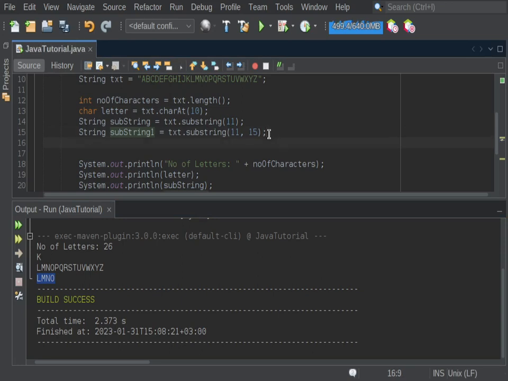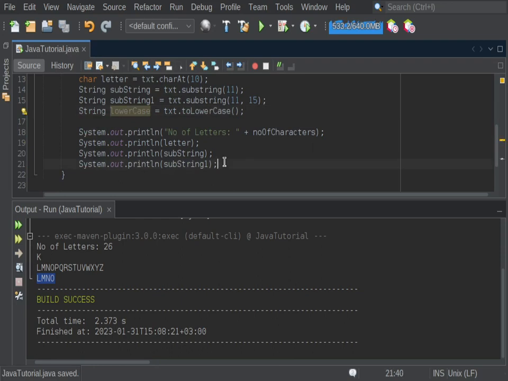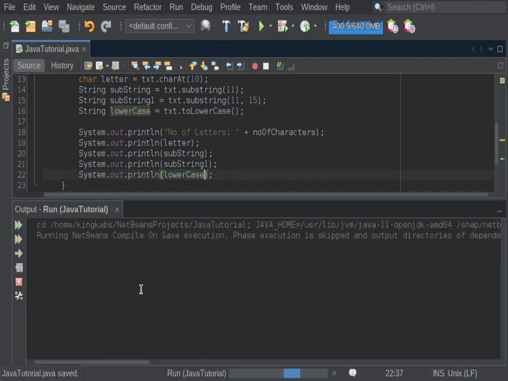The other method that I would like us to learn is how you can convert this string to either uppercase or lowercase. How do we do that? I'm going to define a string variable called lowercase. String lowercase, I'm going to say it is txt dot toLowerCase. That is the method you use whenever you want to convert a string to lowercase. So let's print it out with System.out.println. We want to print out the lowercase string. Run the program and find out what it gives us.